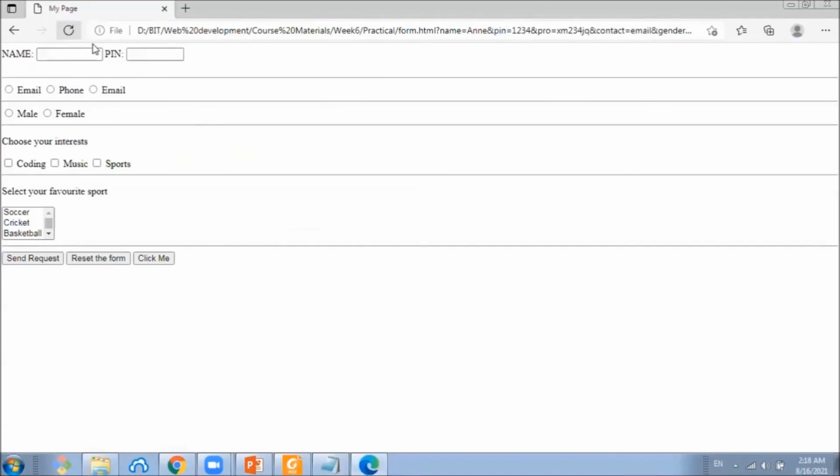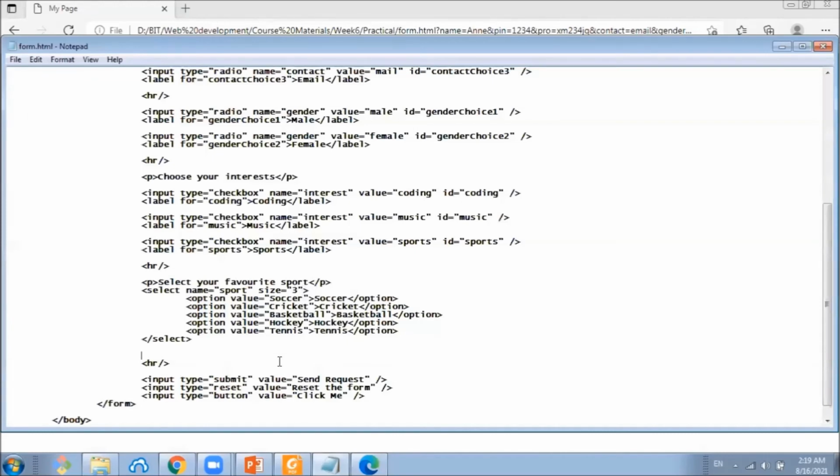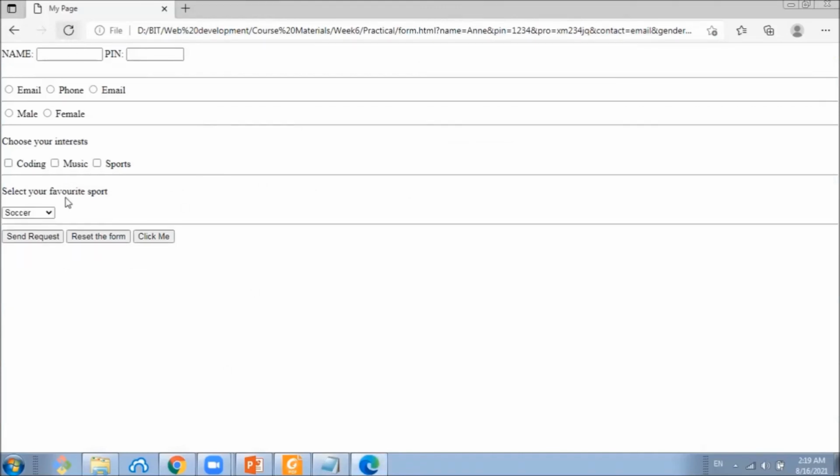If you refresh the page, now we can see all the options are here and three options are visible to the user. And by clicking on each item, we can select what we want. But if we select the size as 1, we can get a drop down like this.